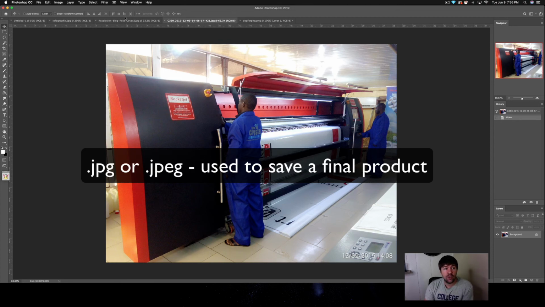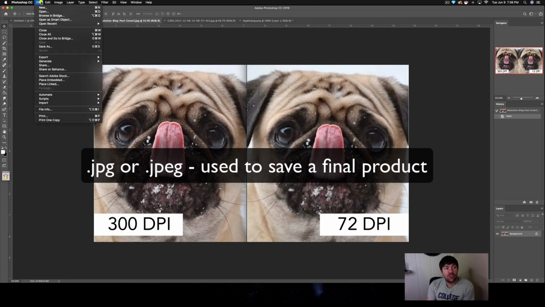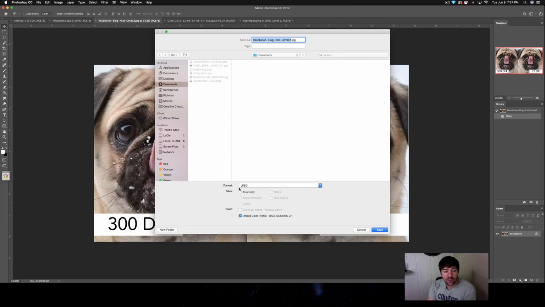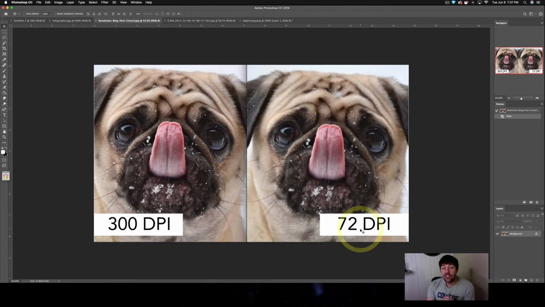Whenever you complete your project, so say you did this right here, you did the work on it, you fixed it up, you're good to go. Now you're ready to save it. You're going to do File, Save As. Go down here to where it says Format, and it gives you these options. You're going to choose the very top. There's 3 JPEGs. You'll choose the top JPEG. So whenever you save as a JPEG, that means that you're done with your project. It's a final product. You cannot go back and make any more changes.